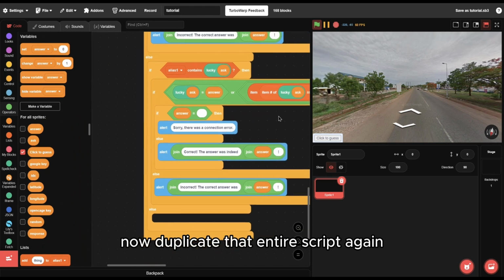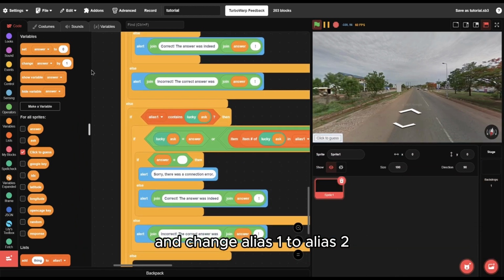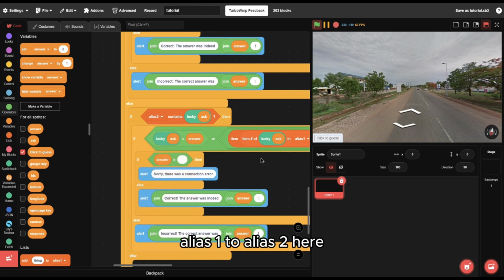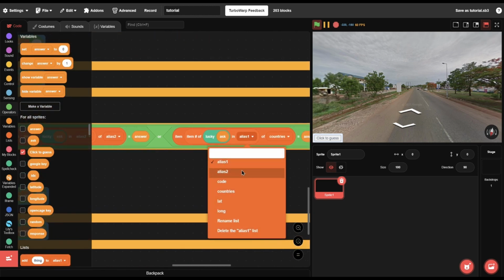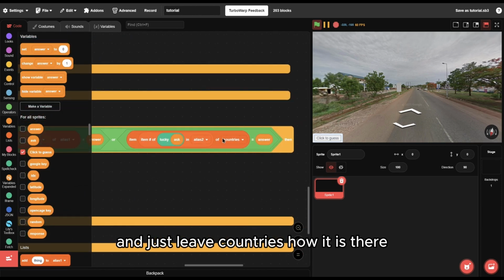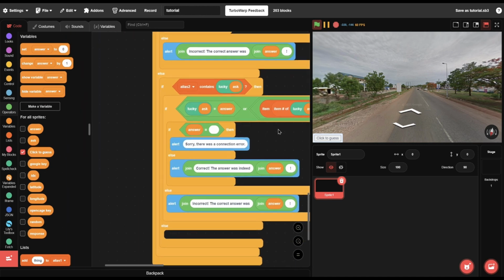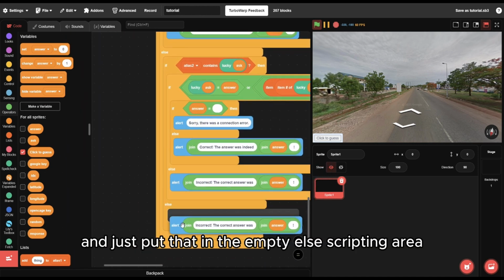Now duplicate that entire script again and put that in the empty else scripting area again, and change alias 1 to alias 2, alias 1 to alias 2 here, and alias 1 to alias 2 here. Now you can change alias 2 to alias 1 here, and just leave countries how it is there. Now duplicate this incorrect alert and just put that in the empty else scripting area.